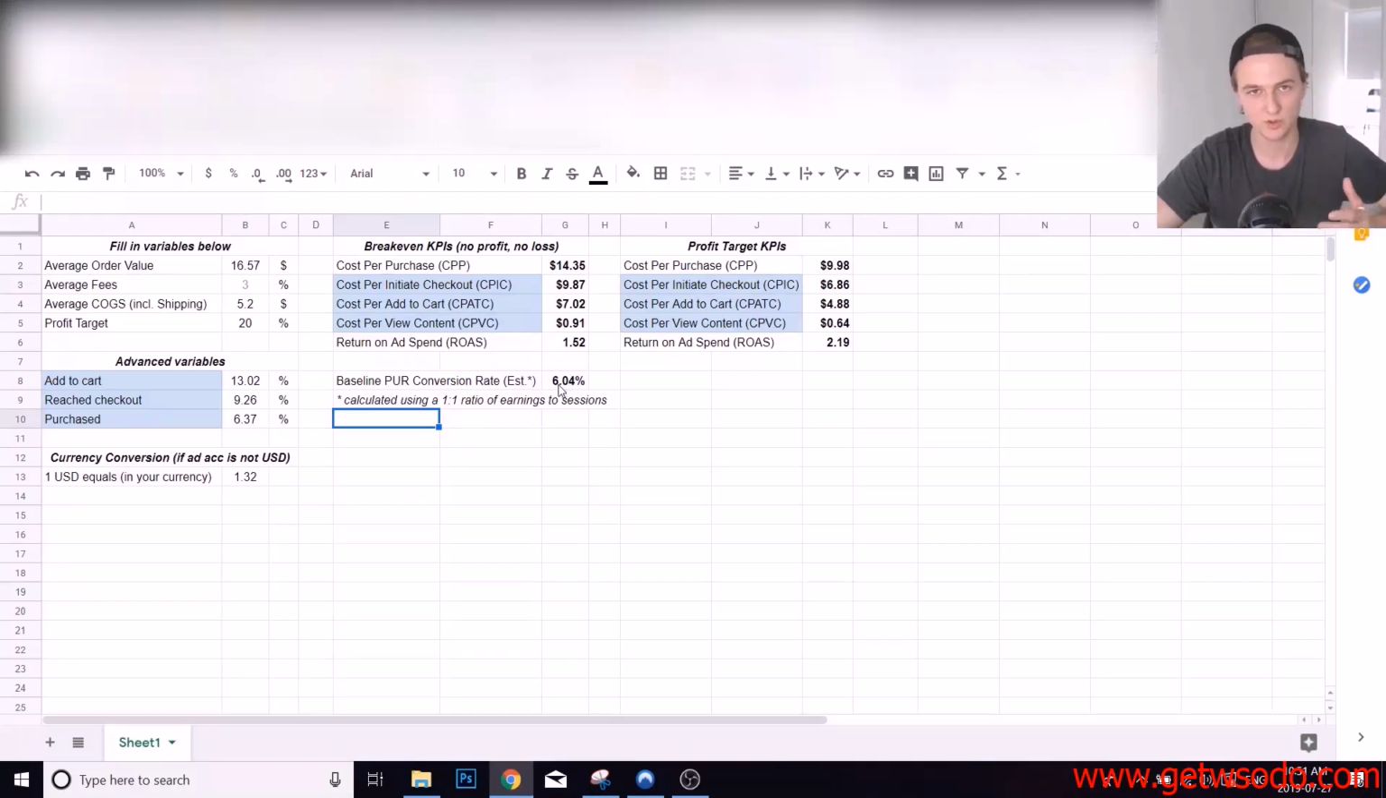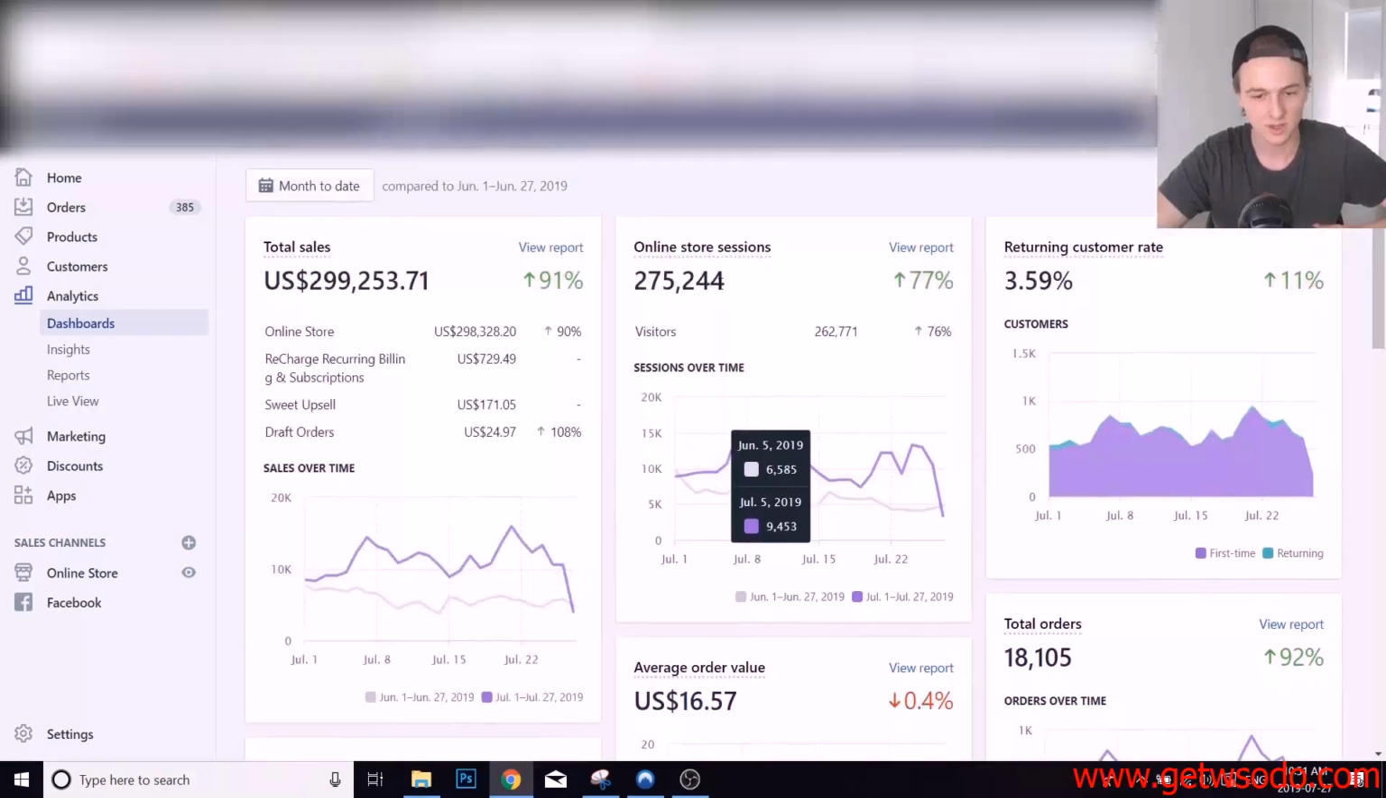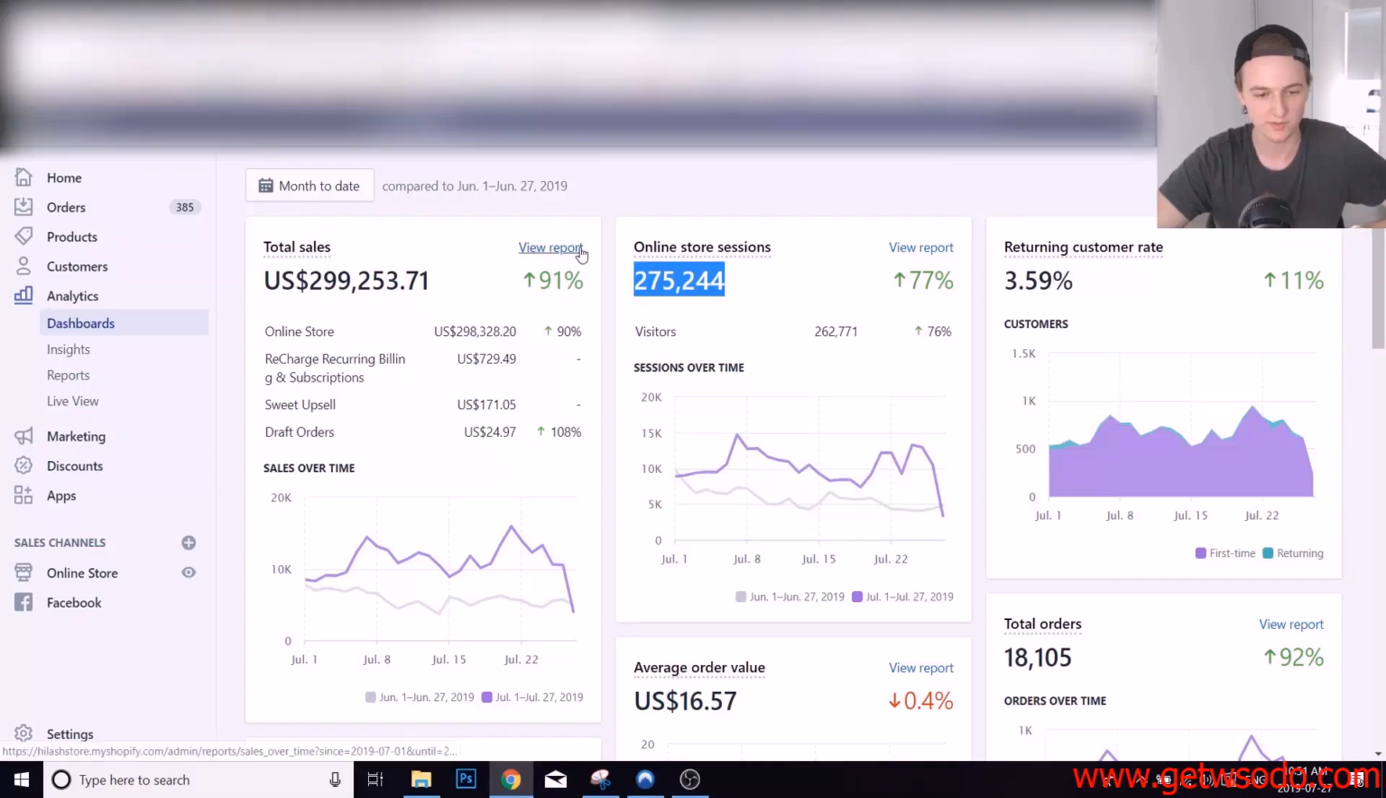Out of the multiple stores that I've run and scaled, I've never seen a consistently profitable store that has a less than 1-to-1 earnings to sessions ratio. So for example, if we go back to this store, this month, 300,000 in sales, 275,000 sessions, right? So that's over a 1-to-1 ratio of sales to sessions. I've never seen it below this. If you see a store that has like 100,000 in sales, 300,000 in sessions, it's very likely that it's not going to be profitable.